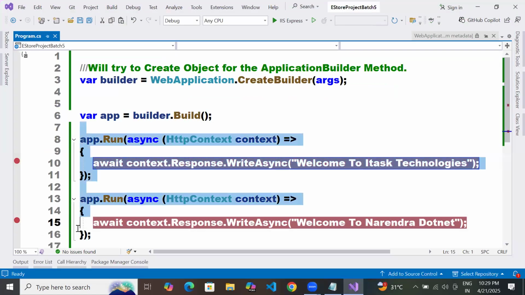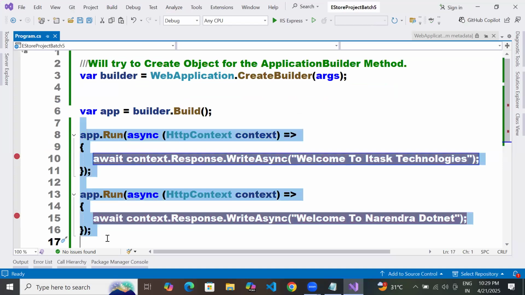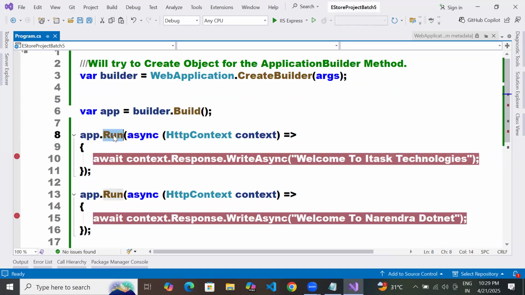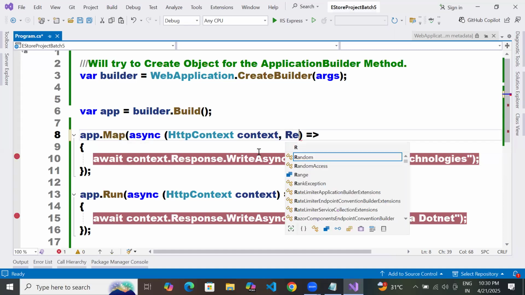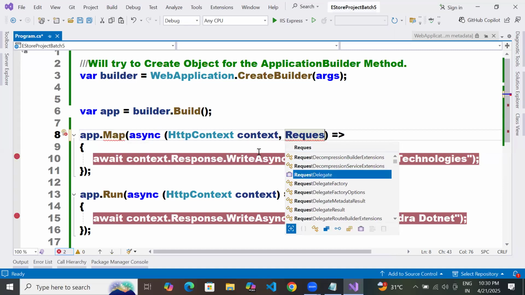The reason behind this is nothing but middleware. Run will be the last middleware of the pipeline. Did you get my point? Run is the last middleware of the pipeline. Okay. So how to handle every middleware? You say here app.Use, with a request delegate, next.